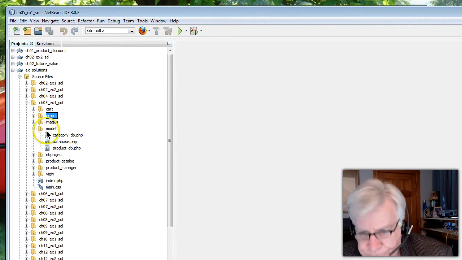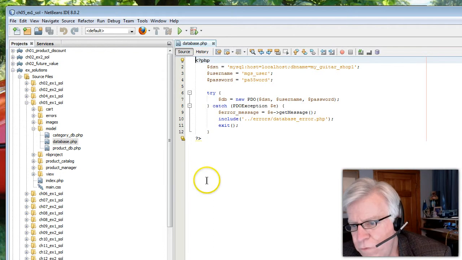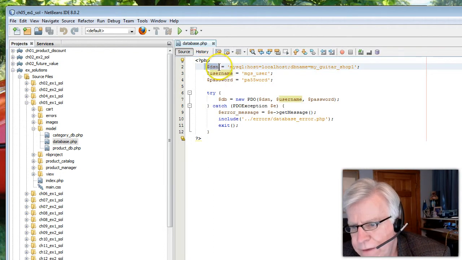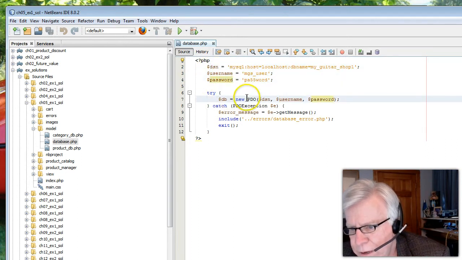Now in the model, this database PHP program is pretty straightforward. Basically, it's assigning the database host and database name, the user ID, and the password to 3 variables. Then using the PHP data object function, it's taking the DSN variable, the user variable, and the password variable, and creating a new database object connection.